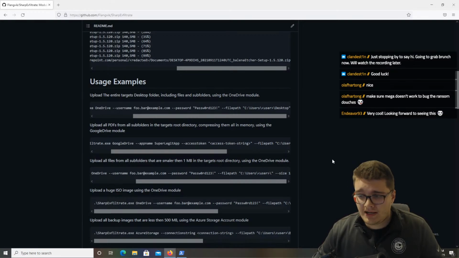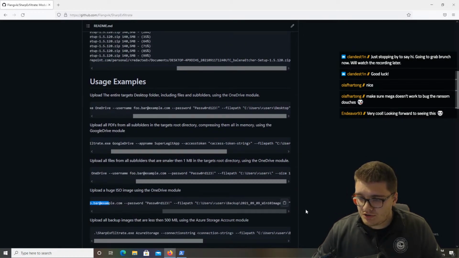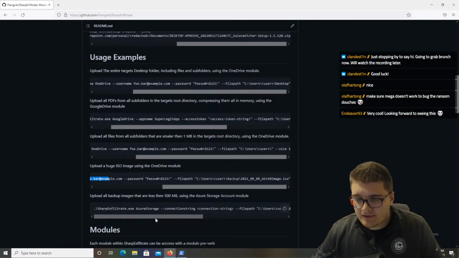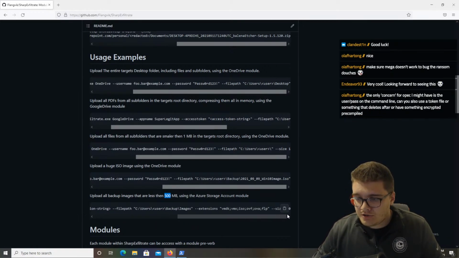And this will exfiltrate all files less than 1 megabyte from the user's root directory, which would be quite a lot. If you want to upload a huge ISO image, you just specify the image, it's compressed, then uploads. And this is interesting also. Let's say you want to upload all backup images, like VMware ISO images that are less than 500 megs, maybe indicates it's a snapshot, or an older Linux image or whatever. Just for an example, you can add multiple extensions. So these are the common extensions for VMware files, and then the size is again less than 500 megabytes.